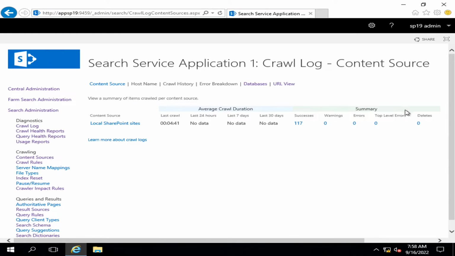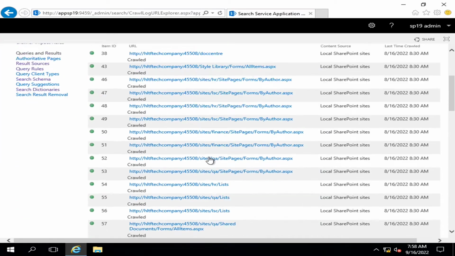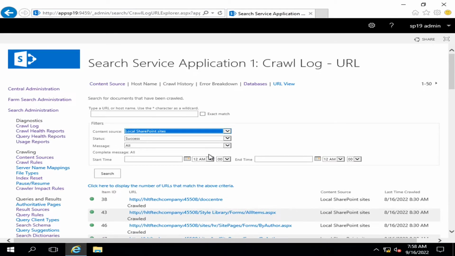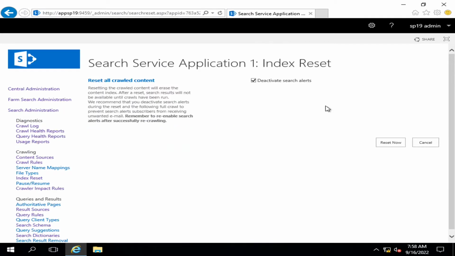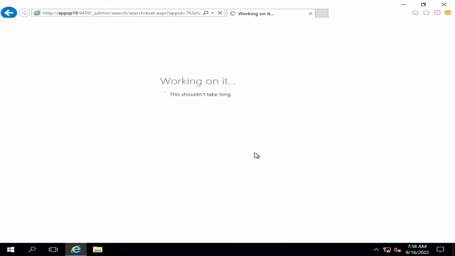Now I want all of these logs that are coming from the database to be wiped out and become 00, and I want all my indexing to be carried out from scratch. So I'm going to click on index reset, deactivate search alerts, and reset now. This may take a few minutes or even a few hours depending upon the size of data that has already been indexed and is existing in your database.